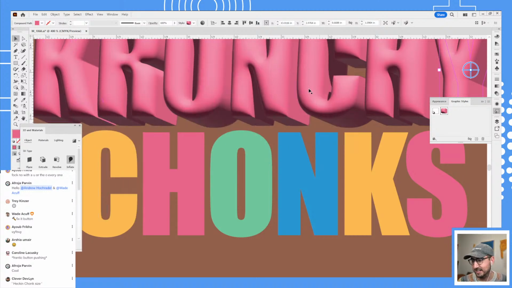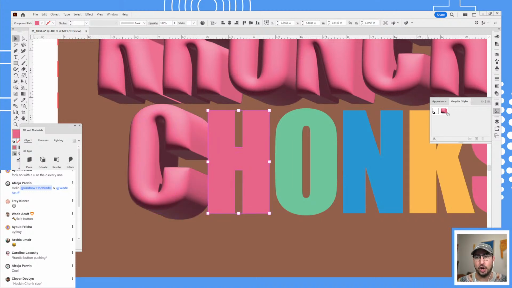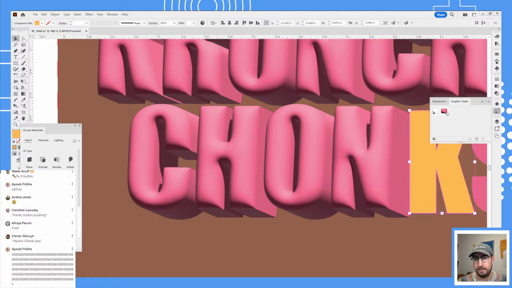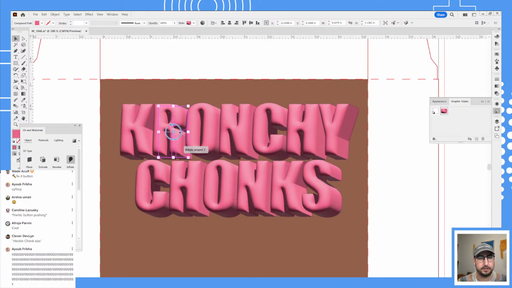And someone's saying, heckin' chonk size. Yeah, we want these letters to be chunky, y'all. All right, we don't have a lot of time again. We only have a few minutes, so we can, in fact, mess around with this pretty quickly. All right, so I'm going to cycle these colors in.